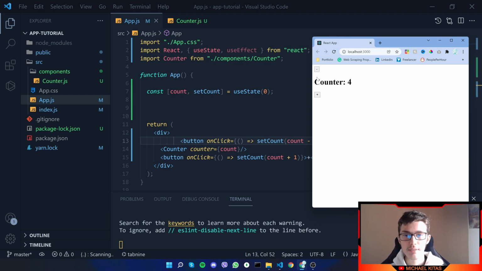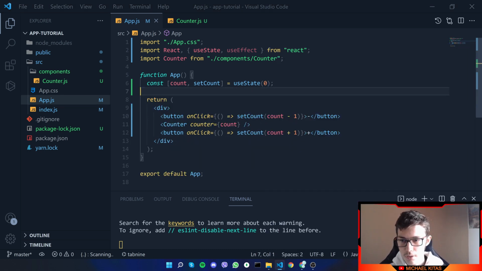So minus, it subtracts 1 from the total counter, or plus, it adds 1 to the total counter. So let's see how we do that. Like I showed from the documentation, on click, we mentioned the function name. But you can also do an inline function. This is what this is called, because we have a function inline.